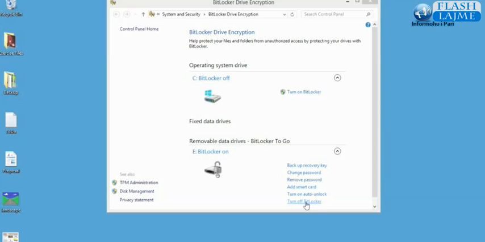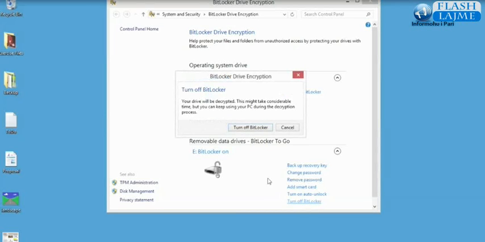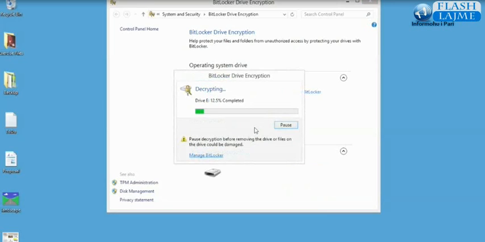So I'm going to go to turn off BitLocker. Eventually you may want to do that for an encrypted drive. You'll need to confirm by clicking the button again. And you can see it's decrypting the drive now. It'll take just as long as it did to encrypt the drive. And eventually, once it's completed, we'll be back where we started with a drive that's no longer encrypted.